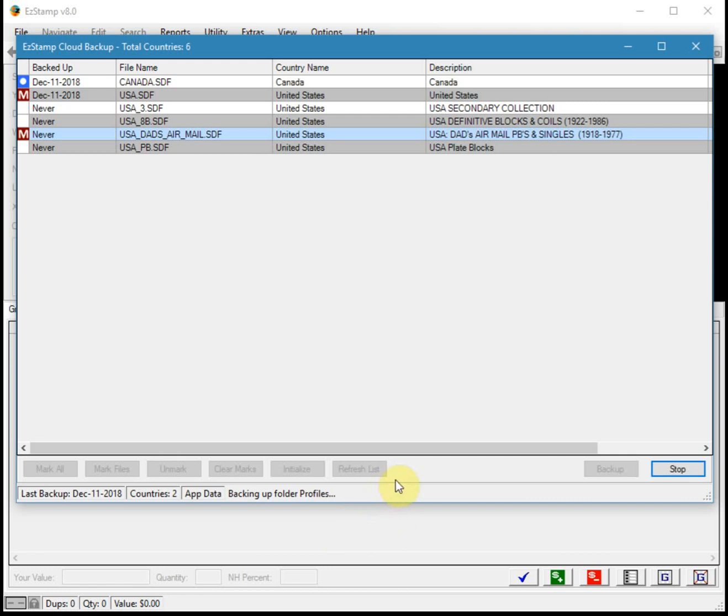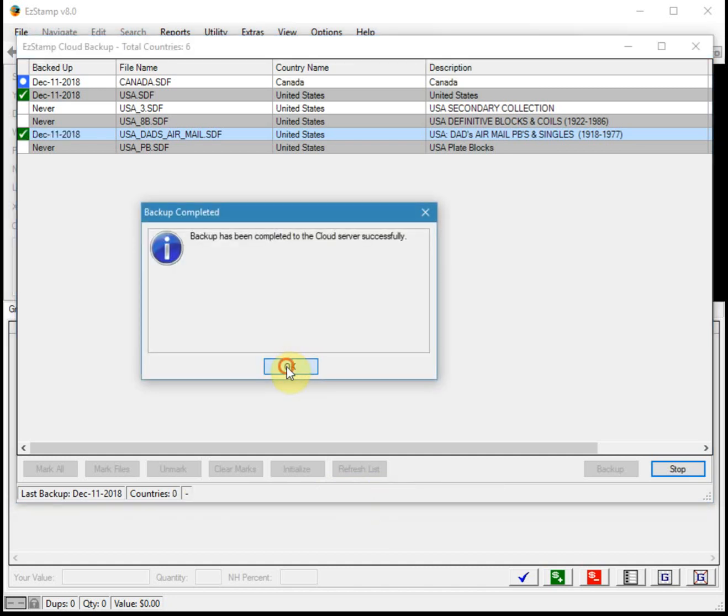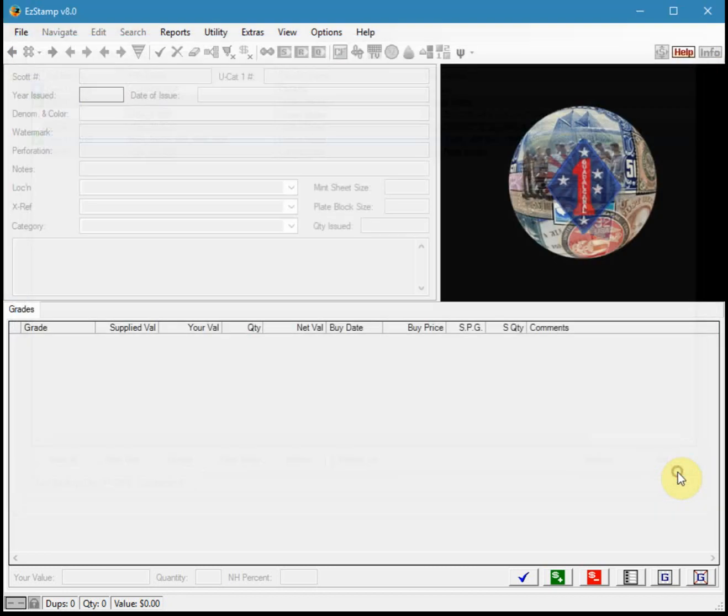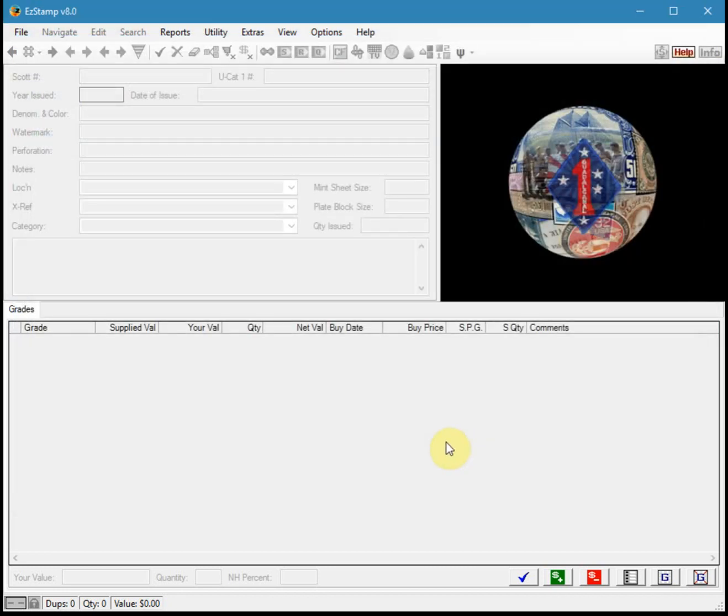So it's currently backing up those two files, and you can see the progress as it's updating everything. Okay, perfect. So now we have our backups on the cloud. Now I'm going to mimic a disaster or hard drive crash.